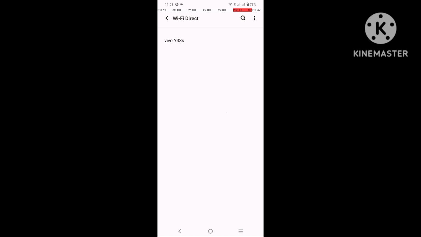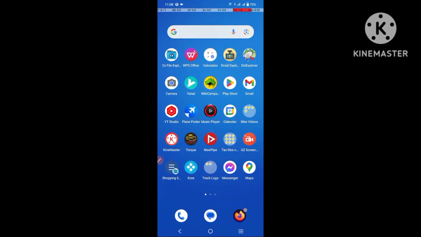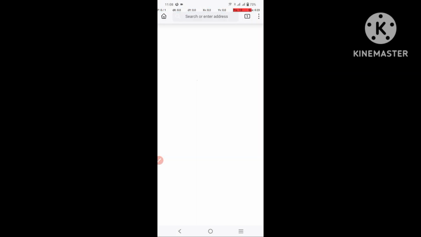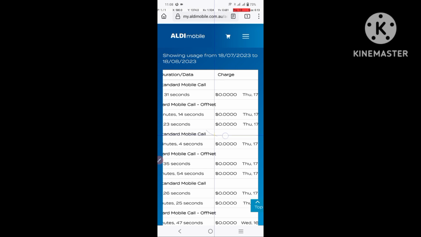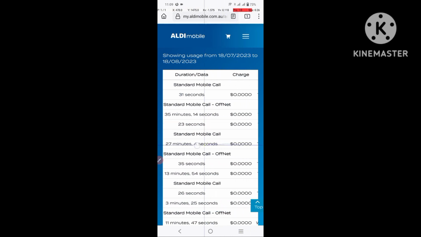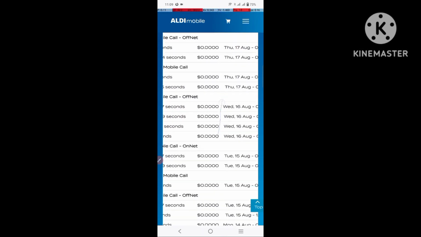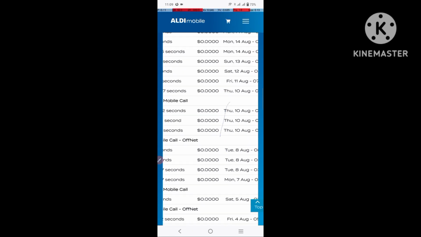To prove that I'm not actually being charged for any of the calls, I'll look up my Aldi account. There's my Aldi mobile, and these are all the calls I've made recently while being overseas. You'll notice if I move across there that the charge is 0.0000000. In other words, I haven't been charged for these calls. So that's what Wi-Fi Direct is.